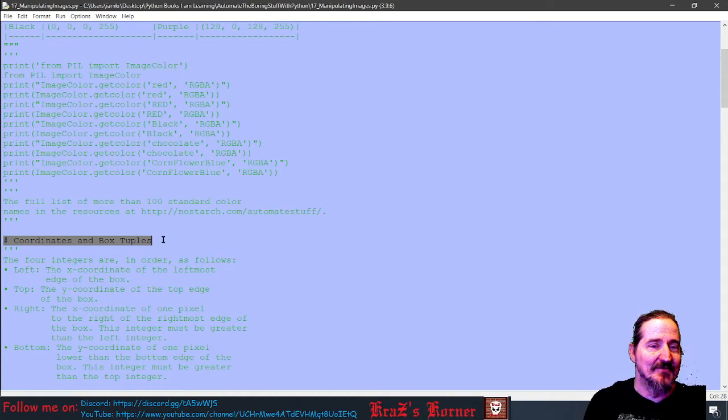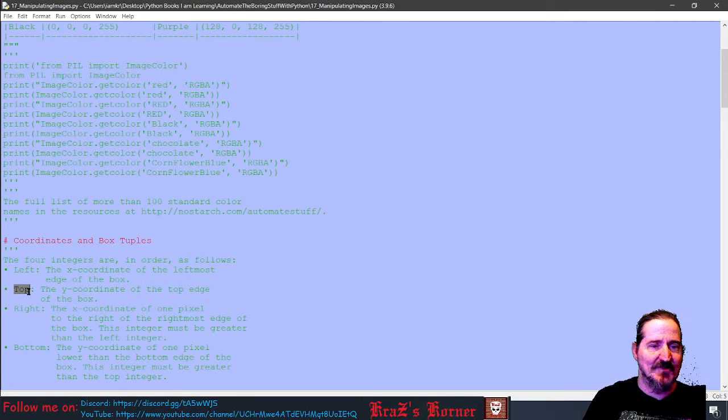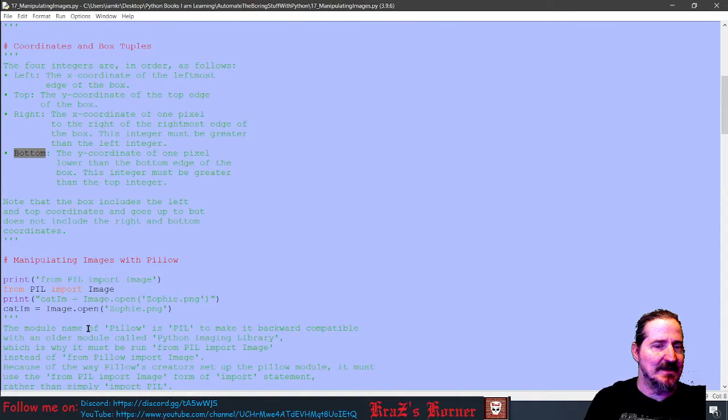So, coordinates and box tuples. Basically, like in Pygame, you've got your left side, which is basically this side right here. Then you've got your top edge, which is this one. It's your X and Y, and then your X and Y again, which is your right side and then your bottom. So basically, you've got a rectangle. And it's the same thing in just about every drawing program you can think of.